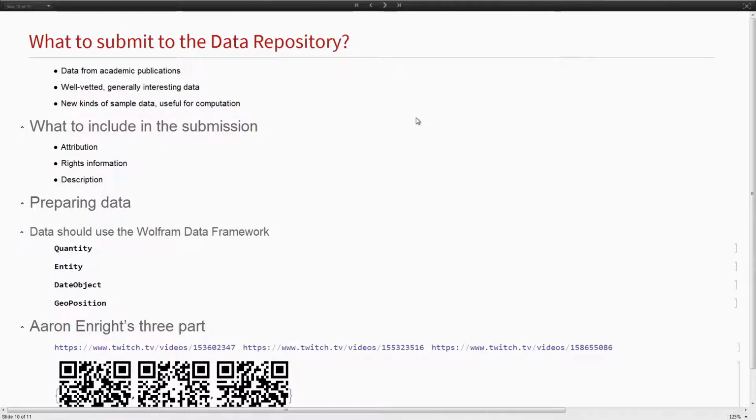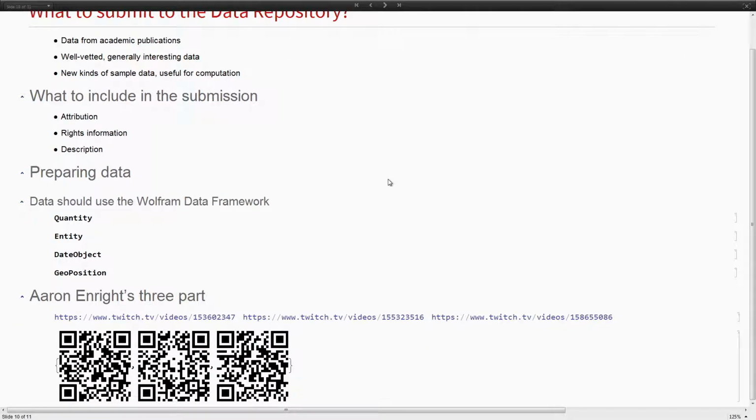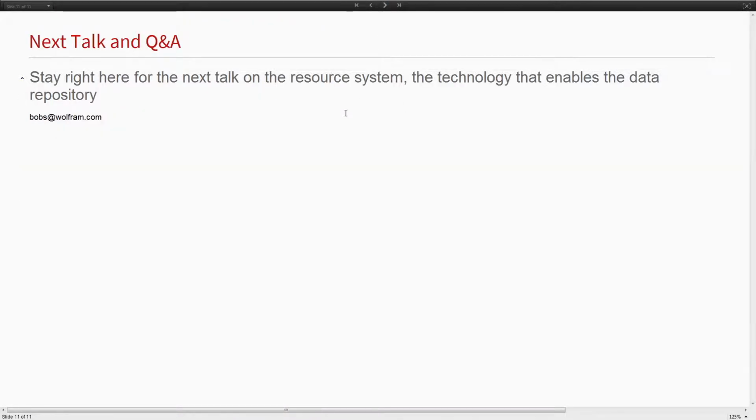And like I said, I don't have time to show you a good example of that. But Aaron Enright, one of our other developers here, has made three Twitch videos. It's a three-part segment, and it's great. So if you can't wait until you stand up to see it, go ahead and scan one of these QR codes. Otherwise, get the notebook, and here are the links. Or you can search Twitch for Wolfram data scraping, Wolfram data processing, something like that, and you'll find Aaron's three half-hour videos, and that's the best resource.